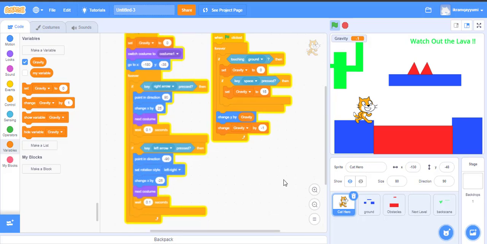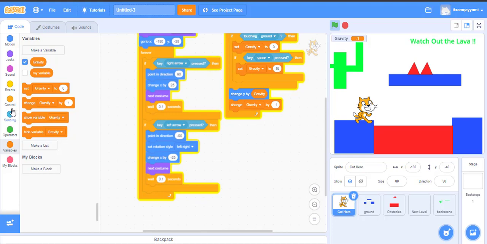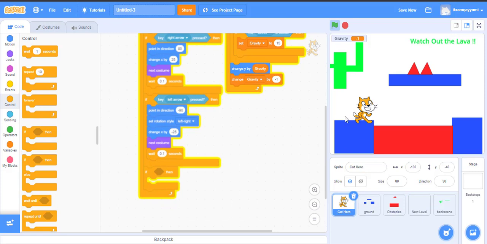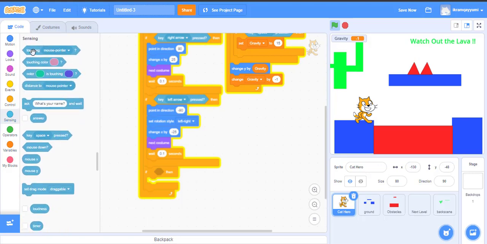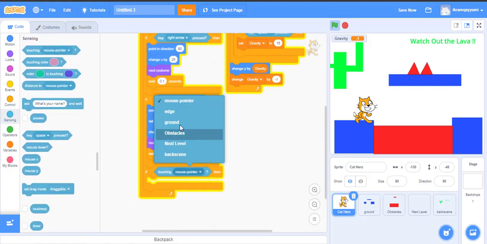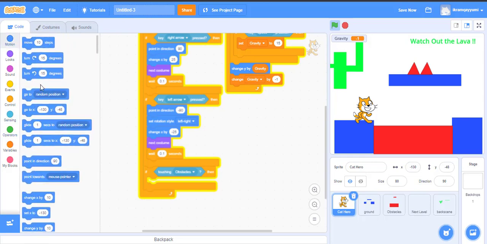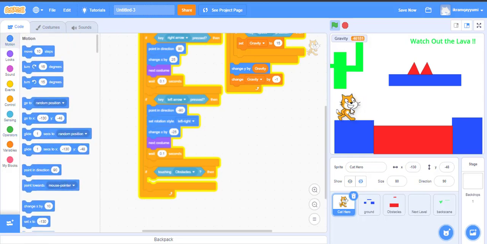This is perfect. Now in here we can give a condition. We will use another if then. When our cat sprite touches the lava, or our obstacles, what will happen? We tell him to come back to his own place. For that we're going to use sensing, touching. When the cat sprite touches the obstacles, we simply tell him to go back to his own place by using go to X and Y. Right now where he is, he will come back to that area.